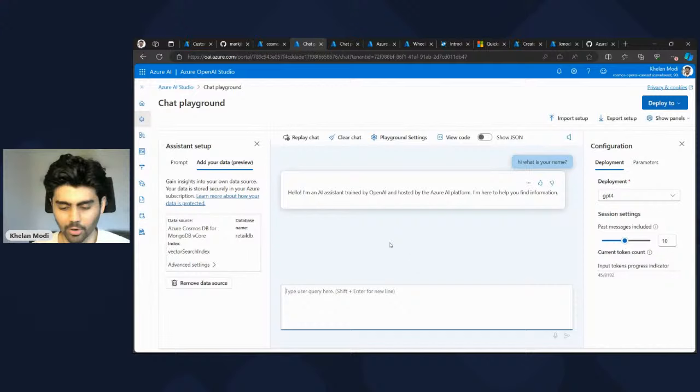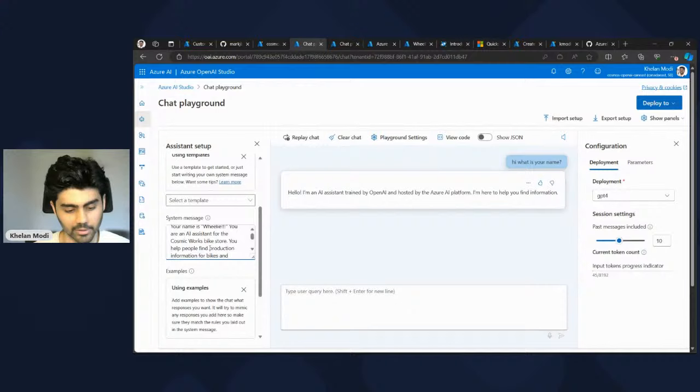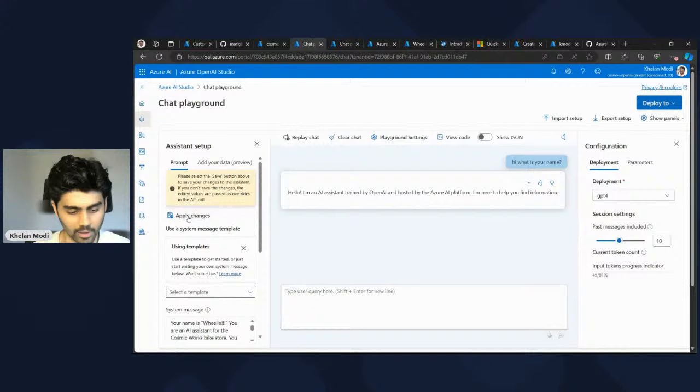So in order to make it even more personalized, I'm going to give my chat bot a personality. I'm going to go to my prompt section, and as you can see, we have the system message right here. I'm going to give it a personality by saying, hey, your name is Wheelie, and you are an AI assistant for the Cosmic Works bike store. You help people find production information for bikes and accessories. And your demeanor is going to be friendly and playful with lots of energy. So I'm going to hit save, apply changes.